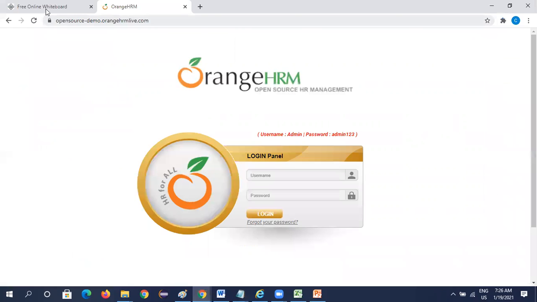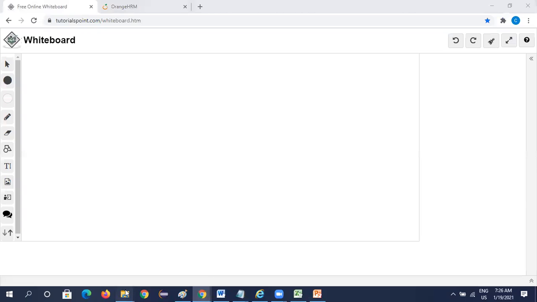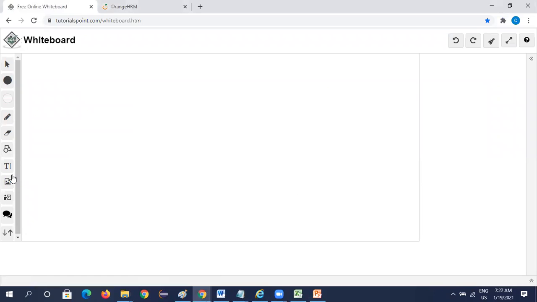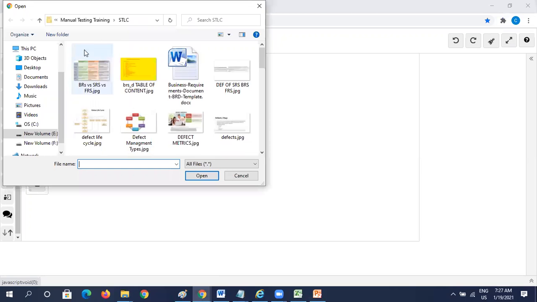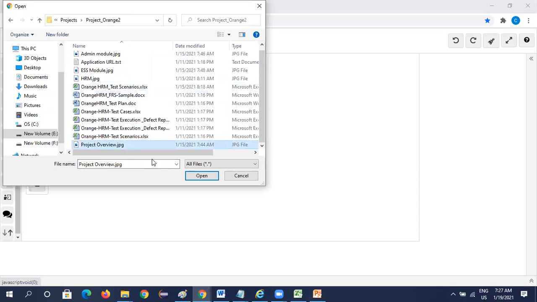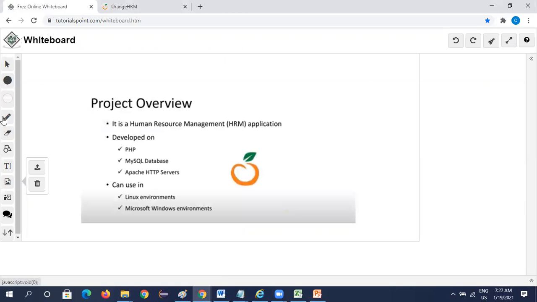So before that, we go and review what project we are doing. We'll have a project overview. The project we are going to work on is Orange HRM. Okay, it is a human resources management application, developed with a MySQL database, which can be used in any environment.